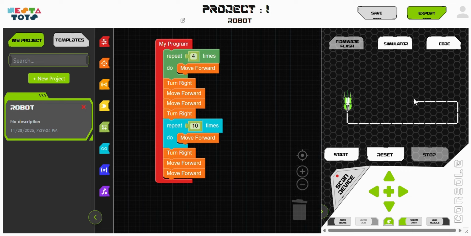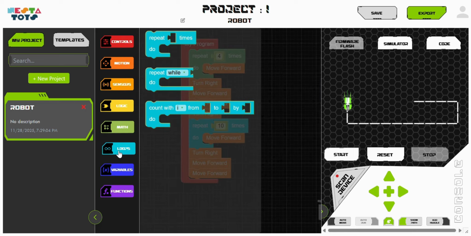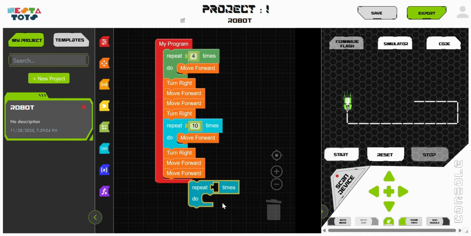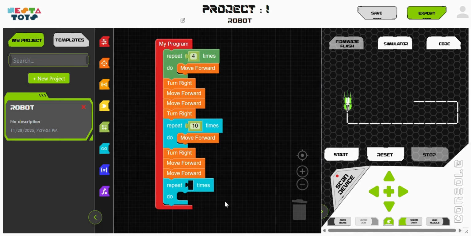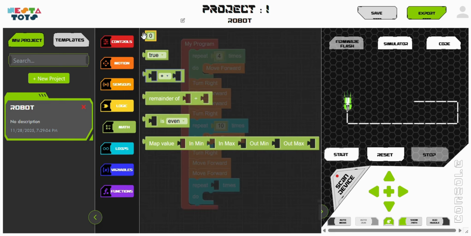So now from this point to this point is its original path, right? This is where the robot started its journey. So we want it to come back to that point. For that, we will again go to loops and repeat and place another loop here. So after that, we want it to repeat.